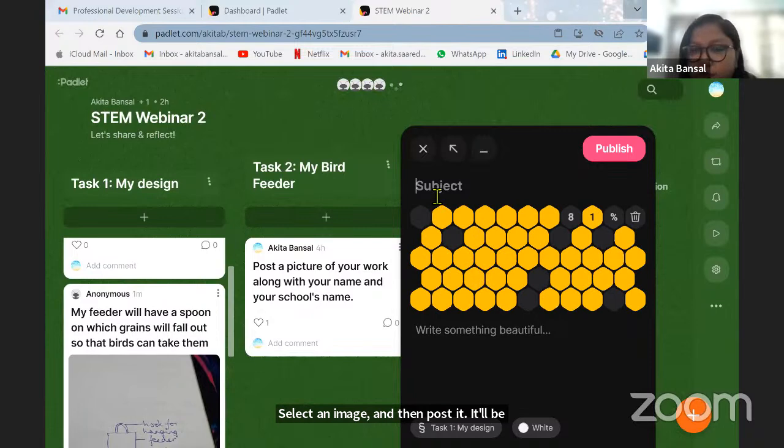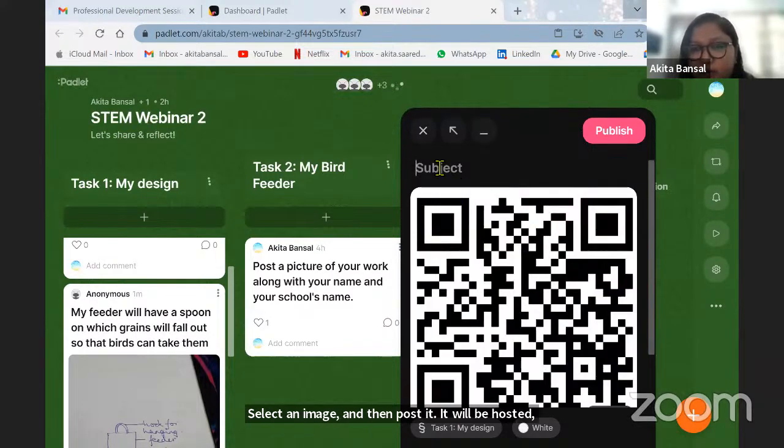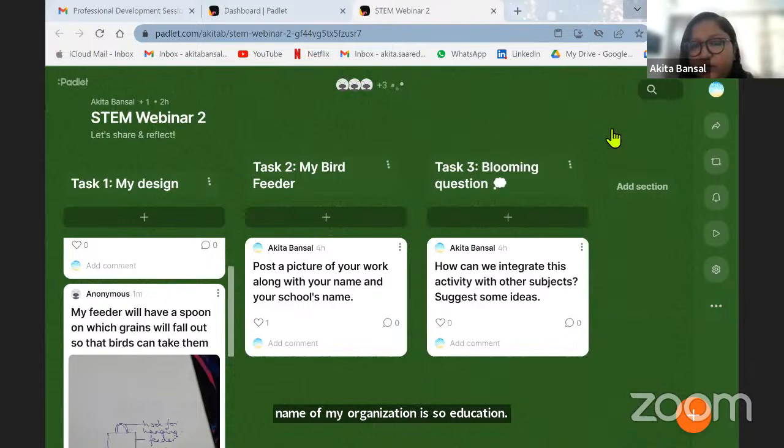And also please remember to write your name and name of school. Like this is the image that I just put, this QR code, but just write your name, for example, Akita, and the name of my organization is SAR Education. So you have to write the name of your school and then just post it, publish.